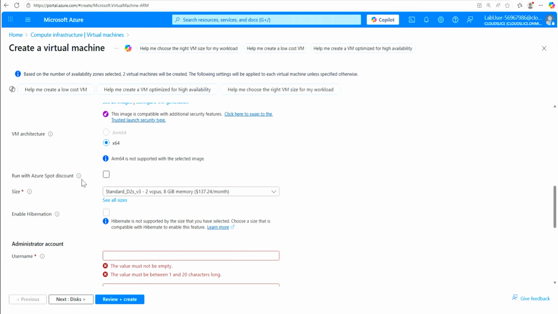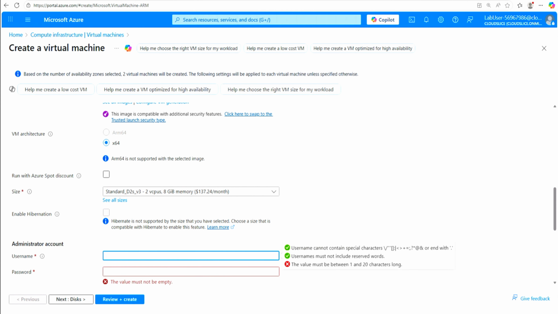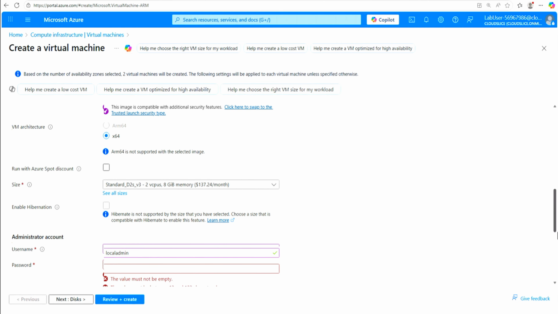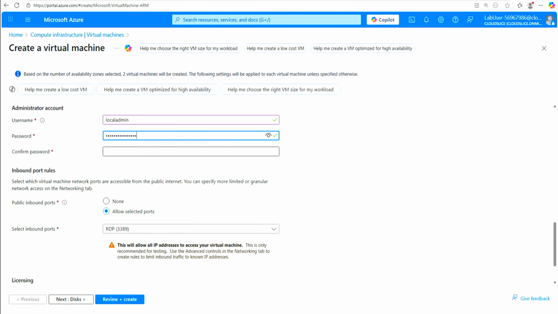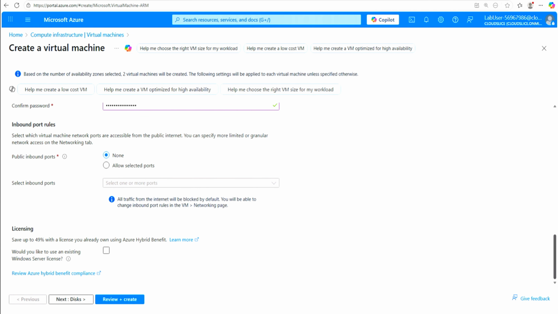Done with Azure Spot discount? No. Size is D2s v3, which is 2 CPU and 8 gigabyte memory. That is fine. You can go with another if you need. Now administrator account. Give a user account name for logging in and give a complex password. Inbound port rules, public inbound ports, select none. And the licensing options here we are unchecking.